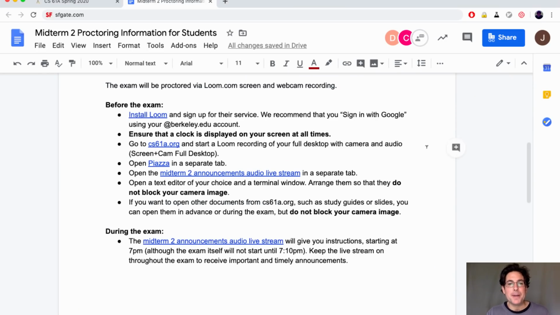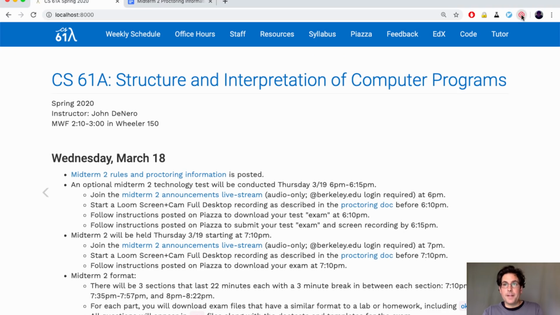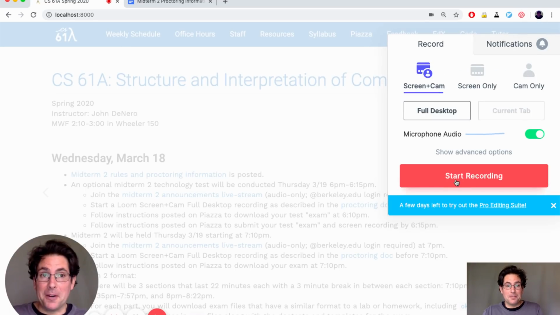Okay, now that Loom is set up, there's some more details. When it's time to take the exam, ensure that a clock is displayed on your screen at all times. Go to cs61a.org and start a Loom recording session that's screen plus camera of your full desktop. Open Piazza in a separate tab. Open the Midterm 2 Announcements audio live stream, which will go live at 7 o'clock on the exam day. Open a text editor of your choice and a terminal window, but try to arrange them so they do not block your camera image. If I start a Loom session, here we go.